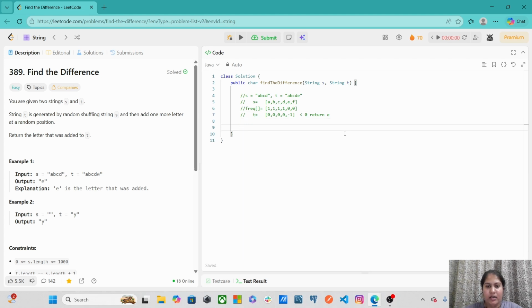Let's try to implement our logic. So first of all, let's try to take out the length of string s and string t.